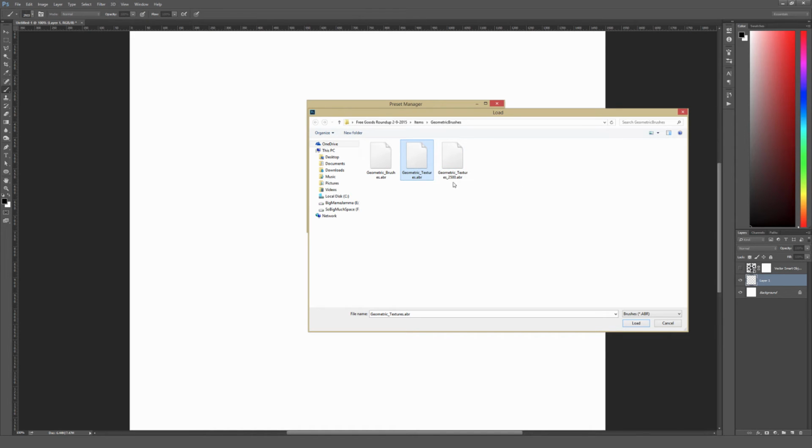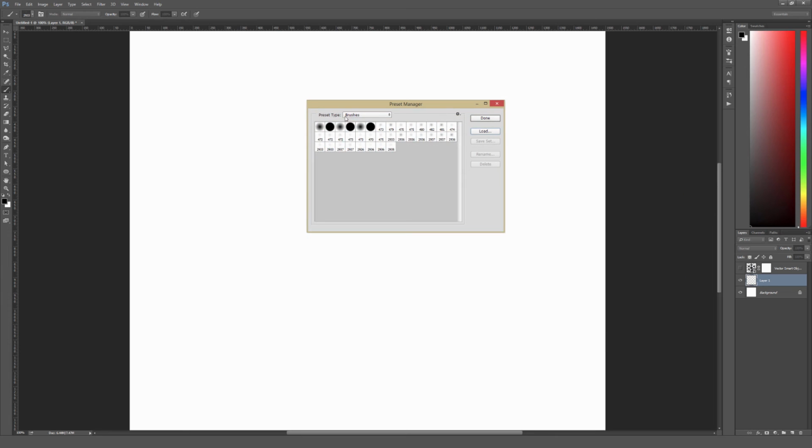And the 2500 one is for, I believe, if you use CS5 or older, Photoshop CS5 or older, you'll need to use 2500 pixels as the maximum dimension, as some of these other ones are well above that, so they won't load properly in older versions of Photoshop. But if you're using a newer version of Photoshop, I'd recommend using just the standard geometric textures, as they are a little bit larger and will give you a little bit more room to work with. But just hit load on both of these, and when you're done, it should populate your brush window with all these different options.